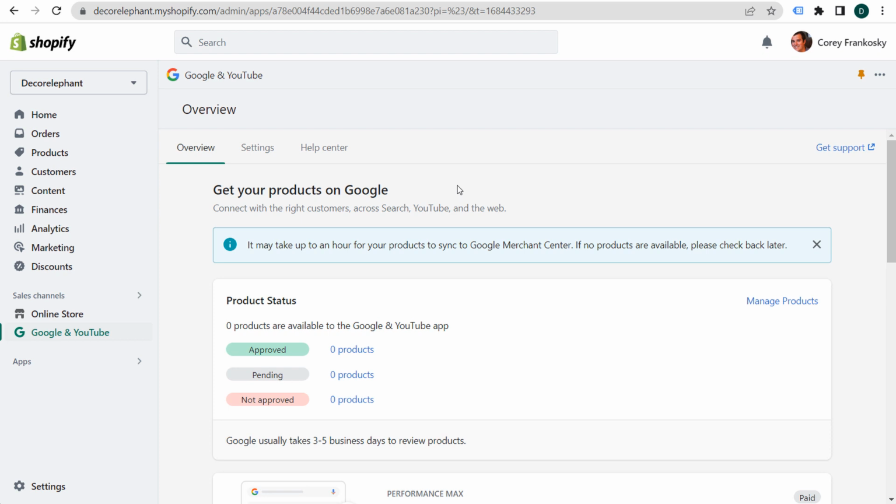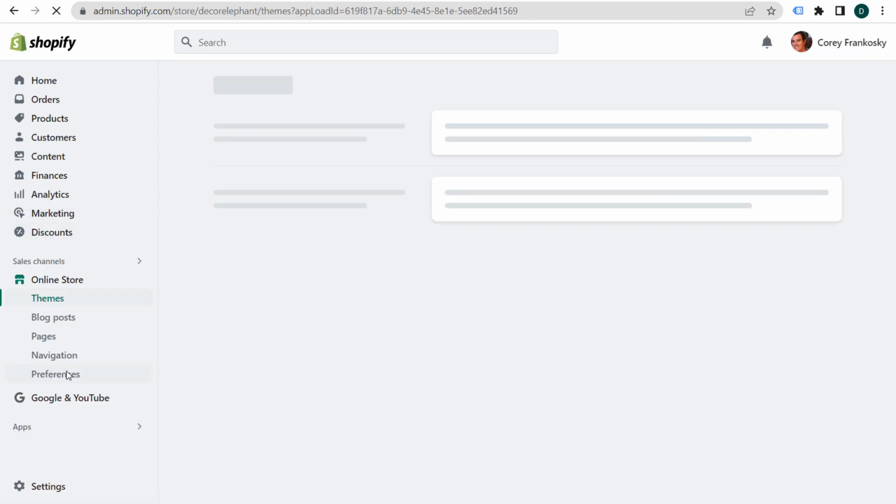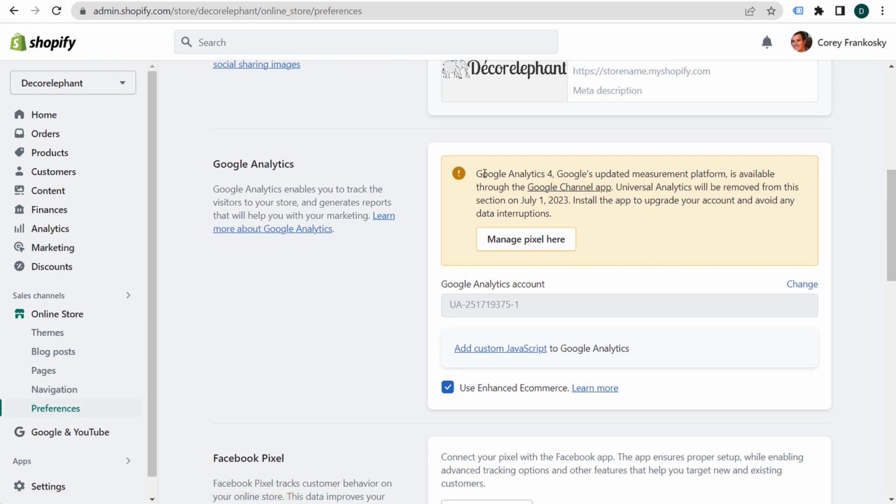Now, the next thing that you need to do is come back over to Online Store really quick, go down to Preferences again, and scroll down to the bottom. You're going to see Google Analytics 4, Google's updated measurement platform. We're going to click on Manage Pixel here.